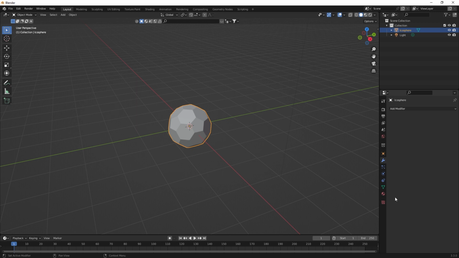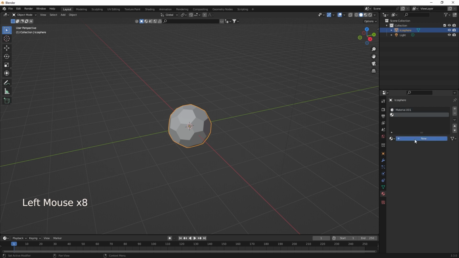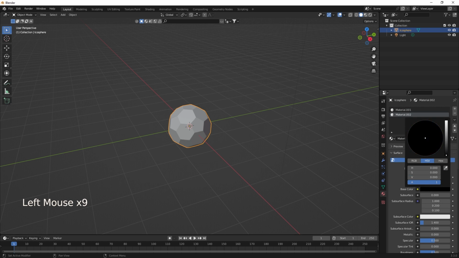So next what we want to do is add 2 materials. One is going to be the white, which is there. One is going to be whatever colour you want.